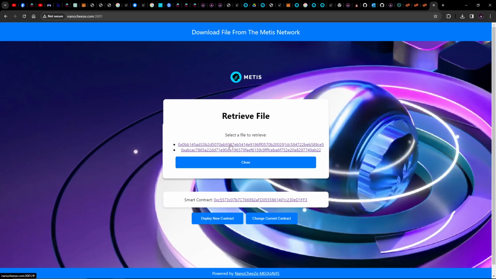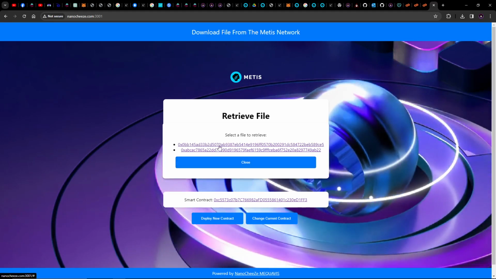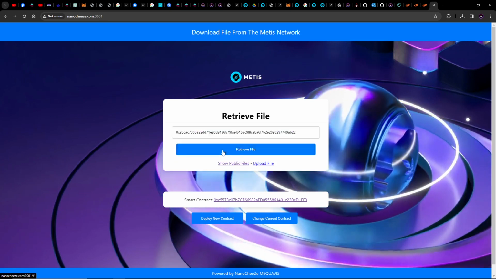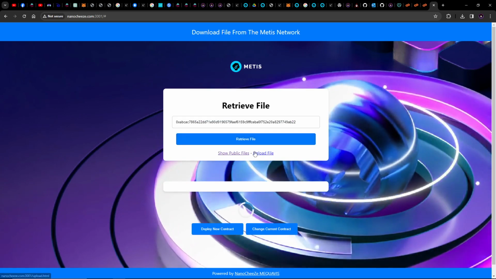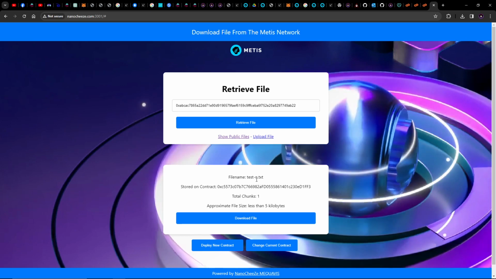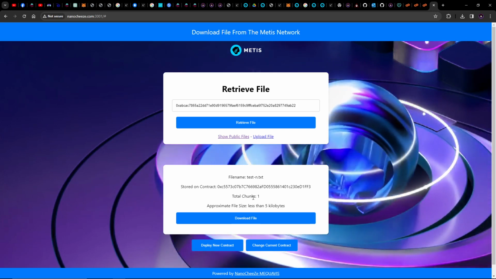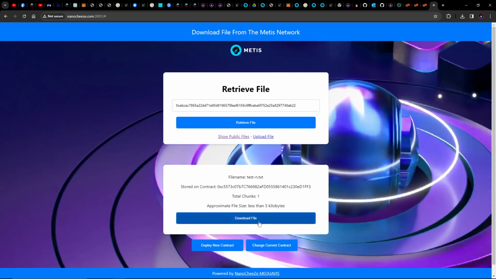You see here I put up a public file list. After you upload your file, you can choose to make it public. Click one of the hashes. Click retrieve file. File name was test-n.txt. It's one chunk, so it's less than 5 kilobytes.